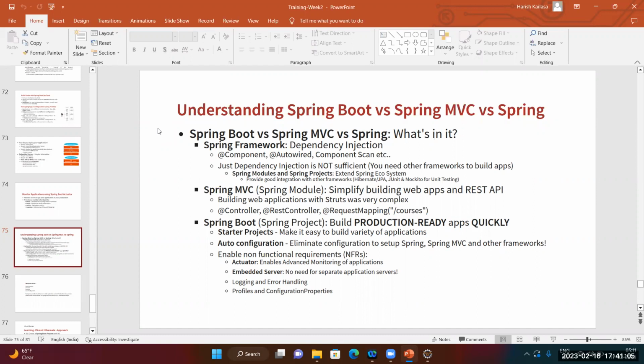When you think about Spring MVC and Spring Boot, they are revolutionary changes that happened inside Spring, and we got Spring Boot to make building apps very easy. Spring Boot is not a competitor for Spring. It's a framework built on top of the Spring framework. I just wanted to give that clarity, so I added this slide.